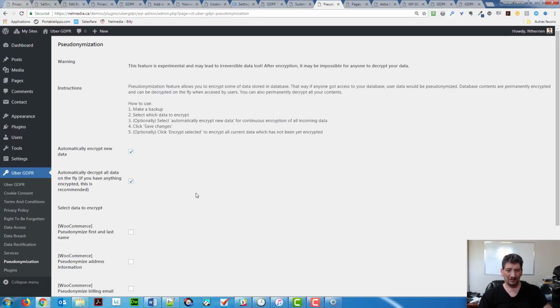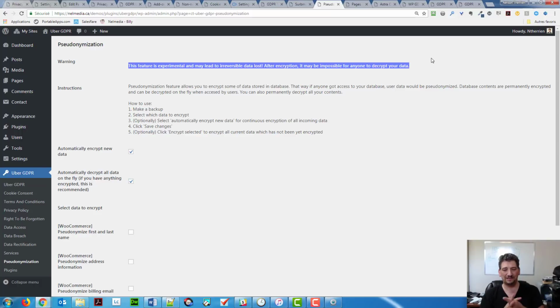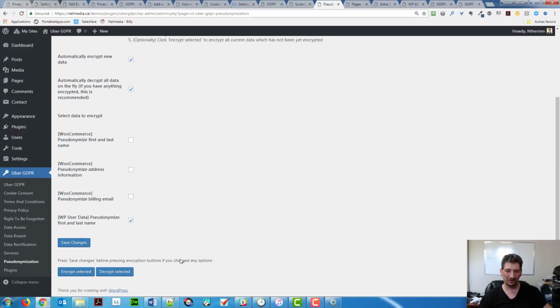Okay. You have many warnings here, so it might be a little bit tricky because it says that it's in test and beta in a certain way. And it's possible that the data that is encrypted will never be able to decrypt. So, of course, for a company, this is not a good thing. So you might want to test that on the testing environment, or maybe test that with a backup first and restore the data. And they really want you to do so, by the way, to have a backup of your data before you use that. So you can save changes, but you can encrypt what is already there. Okay, encrypt selected or decrypt selected.